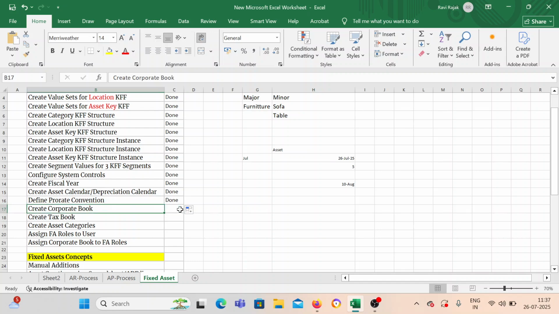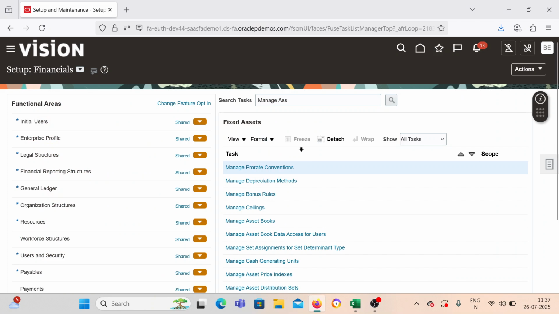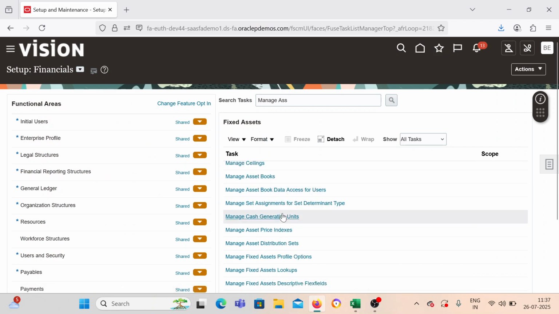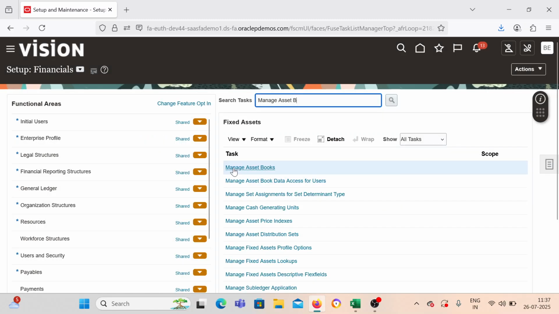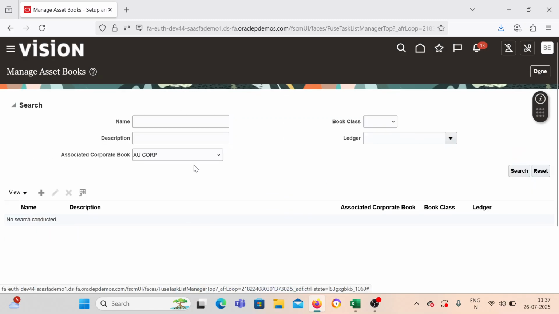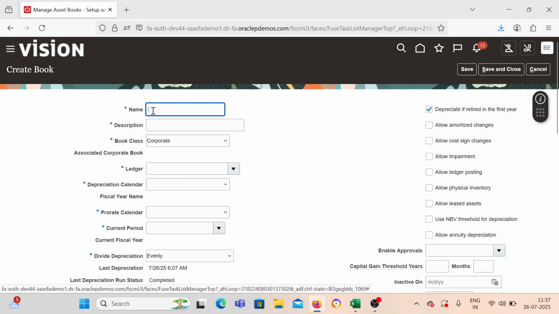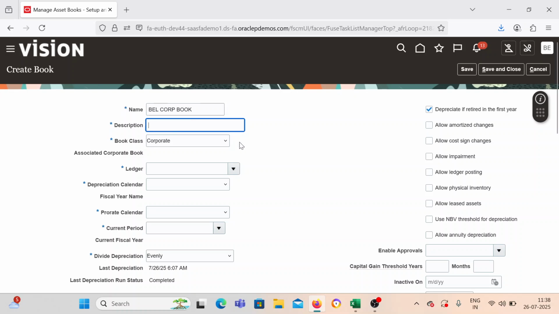So once create corporate book, add. Where is my task name? It should be asset book. Let's quickly create it. Loading. Well corp book. Okay. Take the same name as description.